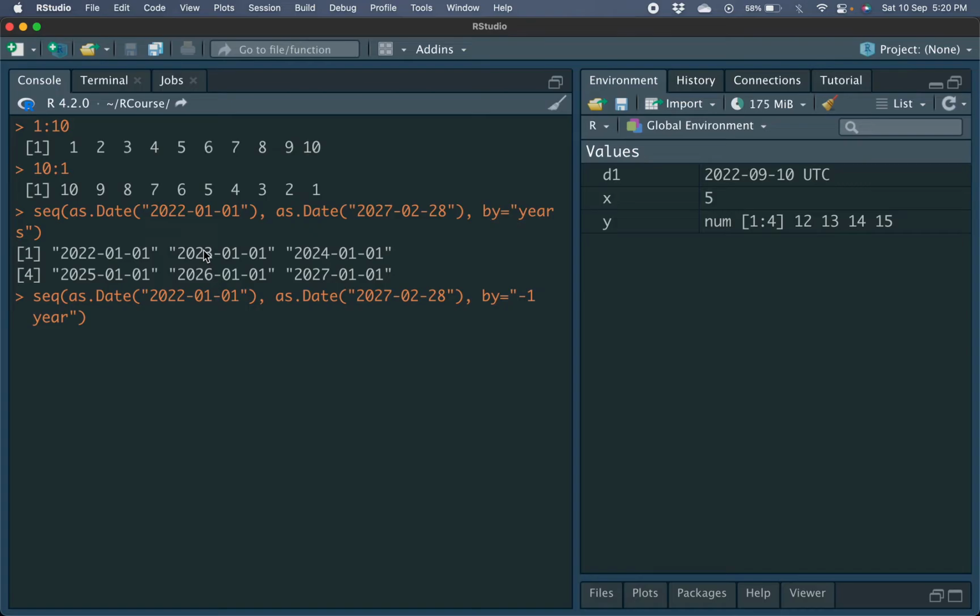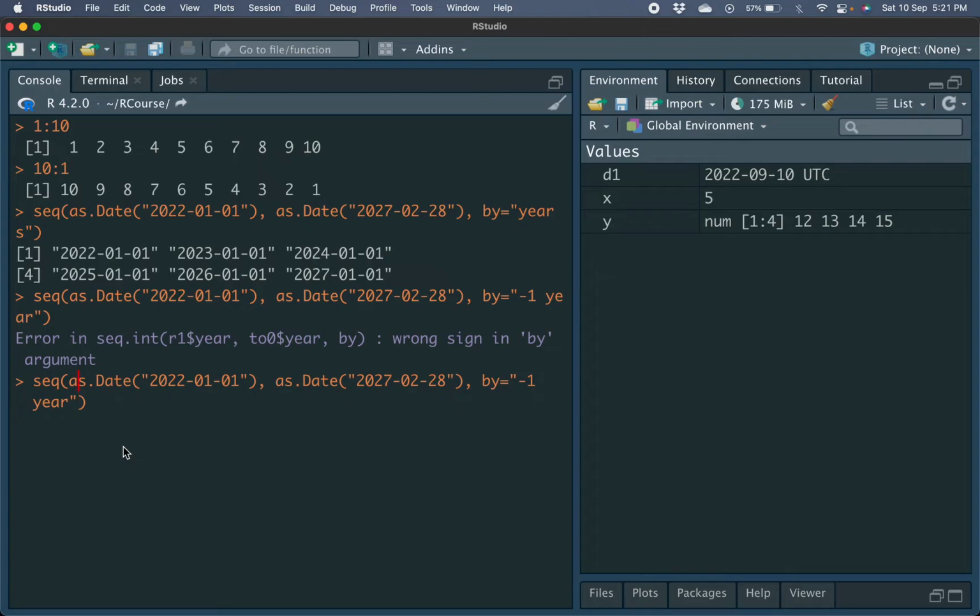Sir, you would have to also change the dates. Right. That is what I was expecting. Because if you just change the step size to negative, now there is no way. By starting from 1st January 2022, you cannot reach 28th February 2027 by decreasing the year. So the from and to has to be given correctly.